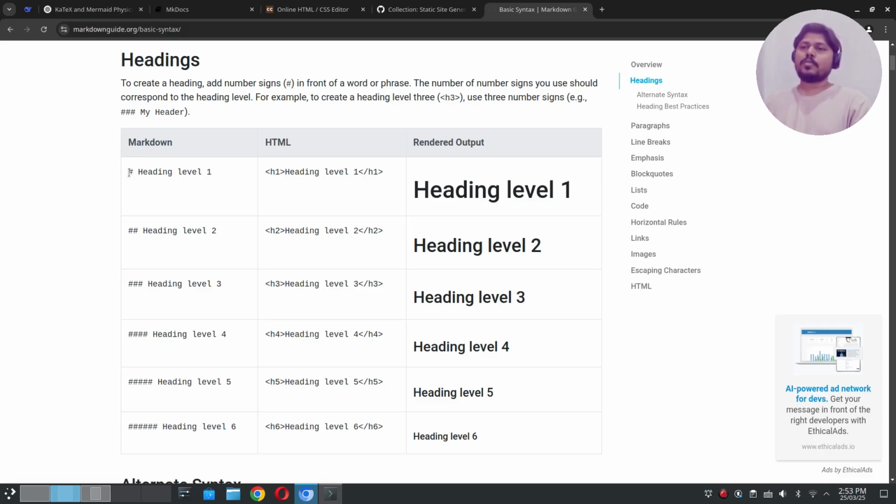For formatting the heading, you just have to add a hash at the start, and you can increase the hash count to create different types of headings. Like one hash for heading 1 or H1, 2 hashes for heading 2 or H2, 3 hashes for H3, 4 hashes for H4, and 5 for H5, and 6 for H6.